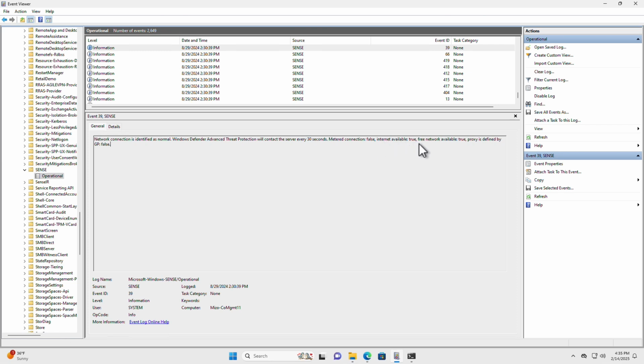Internet available is true. Free network available is true. Proxy is defined by GPO is false. If you remember when we looked at the client analyzer report, we saw there is no proxy configured. Pretty cool.